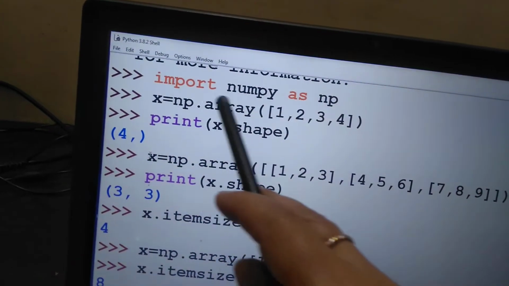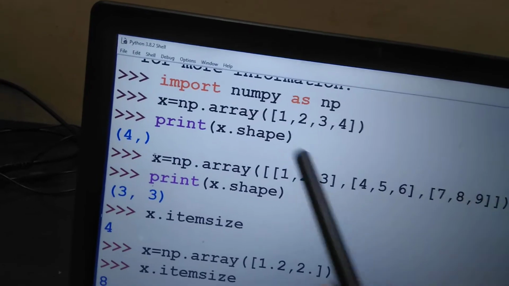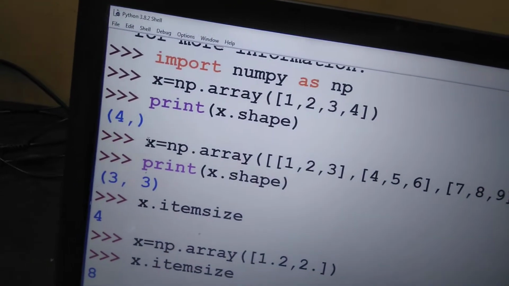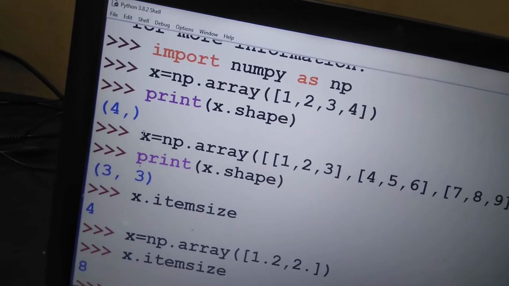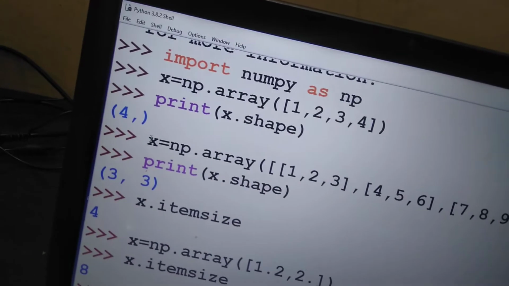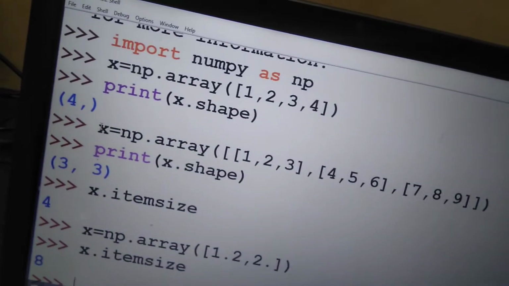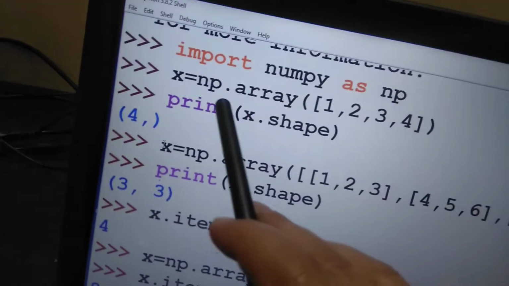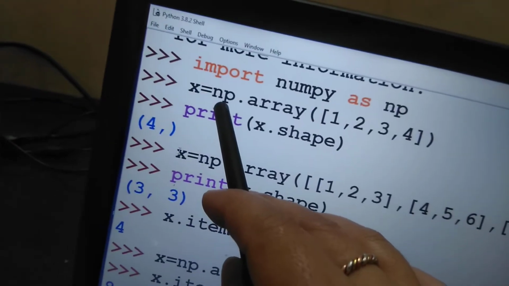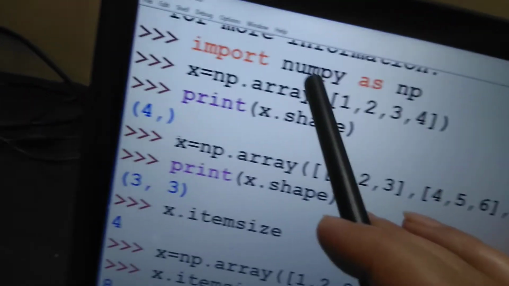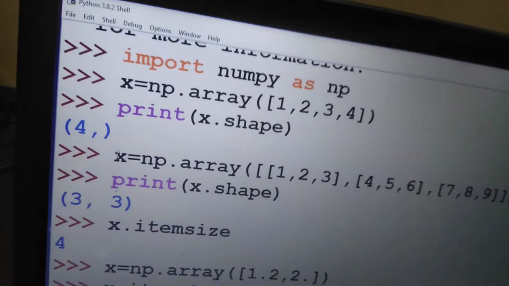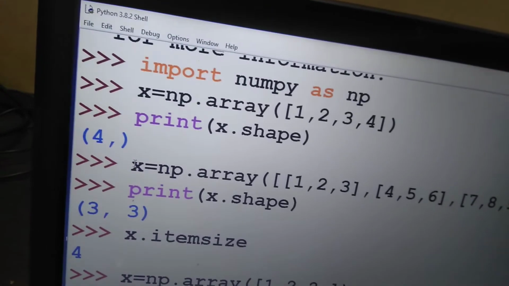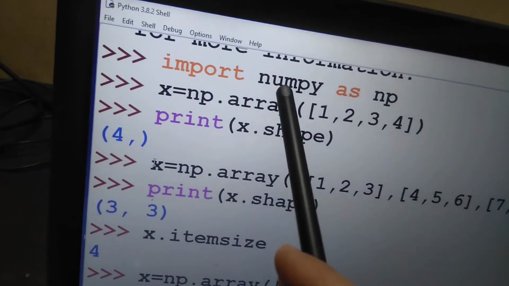So import numpy as np means we are importing the numpy library, and we write "as np" because numpy is not a very lengthy word, but we can make it a practice. If you do not want to write "as np", you can leave it, and instead of np you will use numpy. Here we have used np for short, so that it will not waste our time and it will be convenient for us to write the object name. So here we are importing the numpy library.